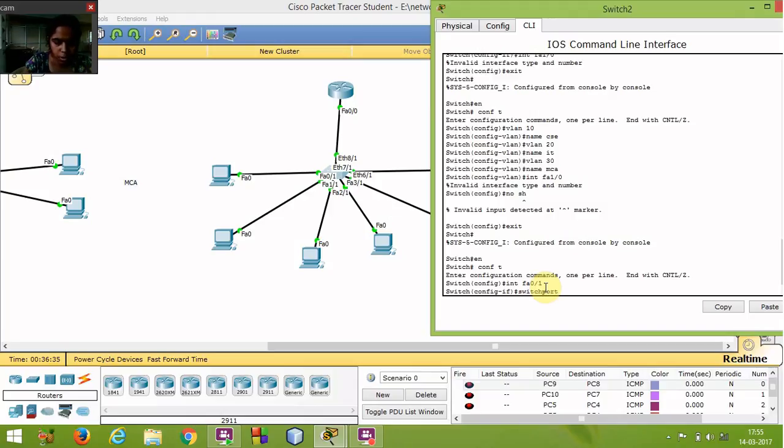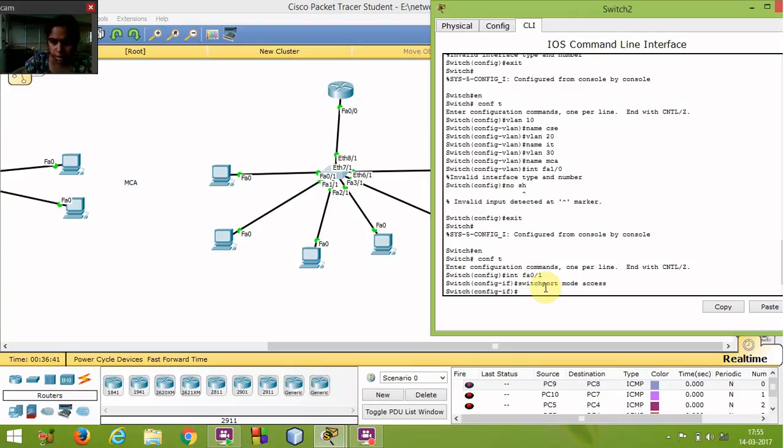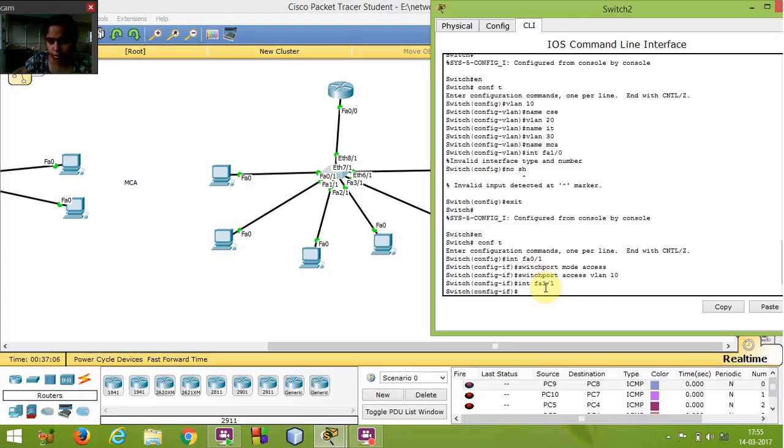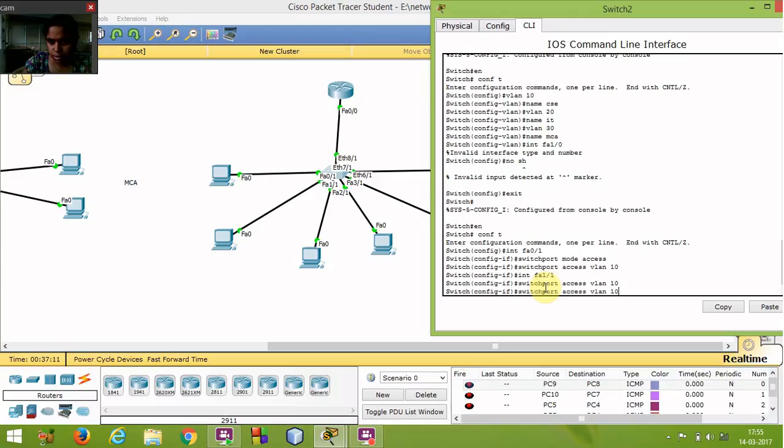Switch port mode access. The mode has to be access in this VLAN, and then switch port access VLAN 10. And then we have another interface, for example 1/1, then switch port mode access, switch port access VLAN 10, because this also belongs to VLAN 10.